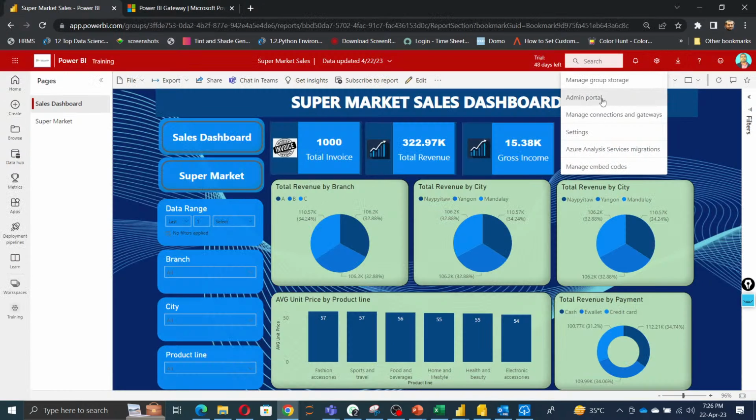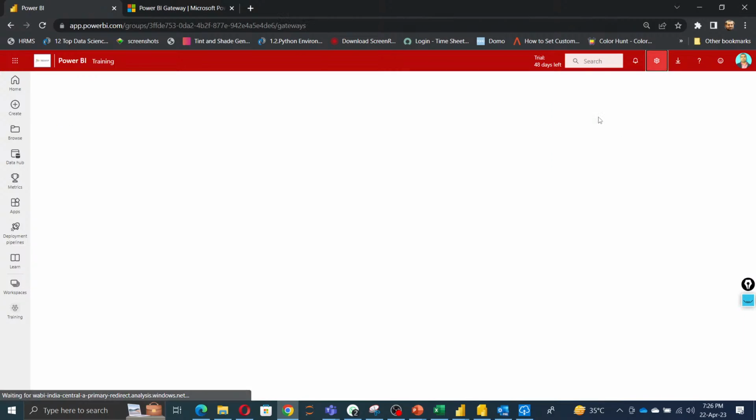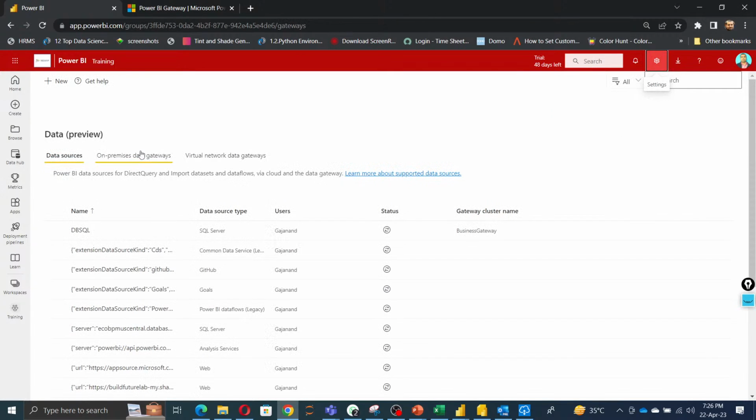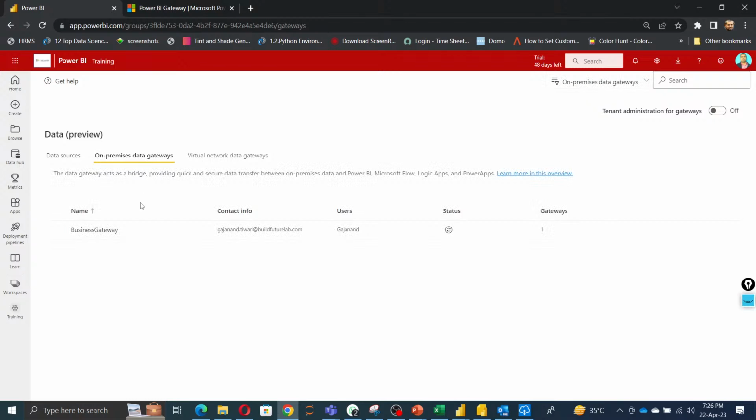Settings, manage gateway and connection. So whatever gateways we have, you can see here. On-premises gateway, see this. This is the gateway that I have. Refresh it. See this, it is online. So this is my gateway.